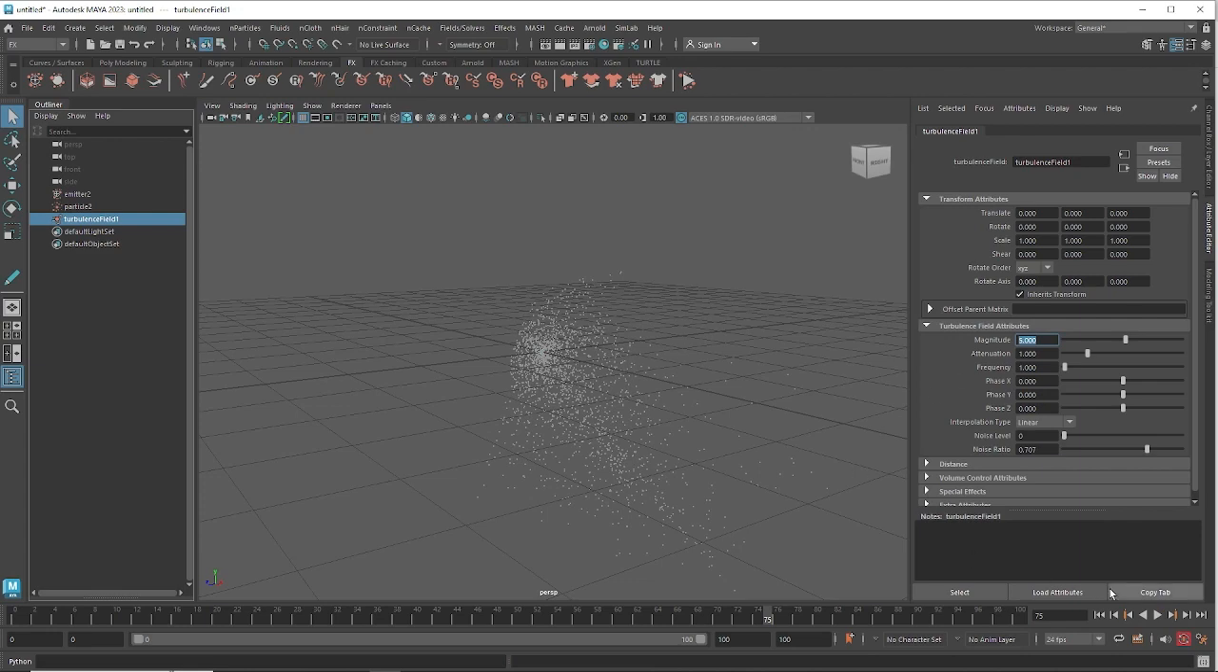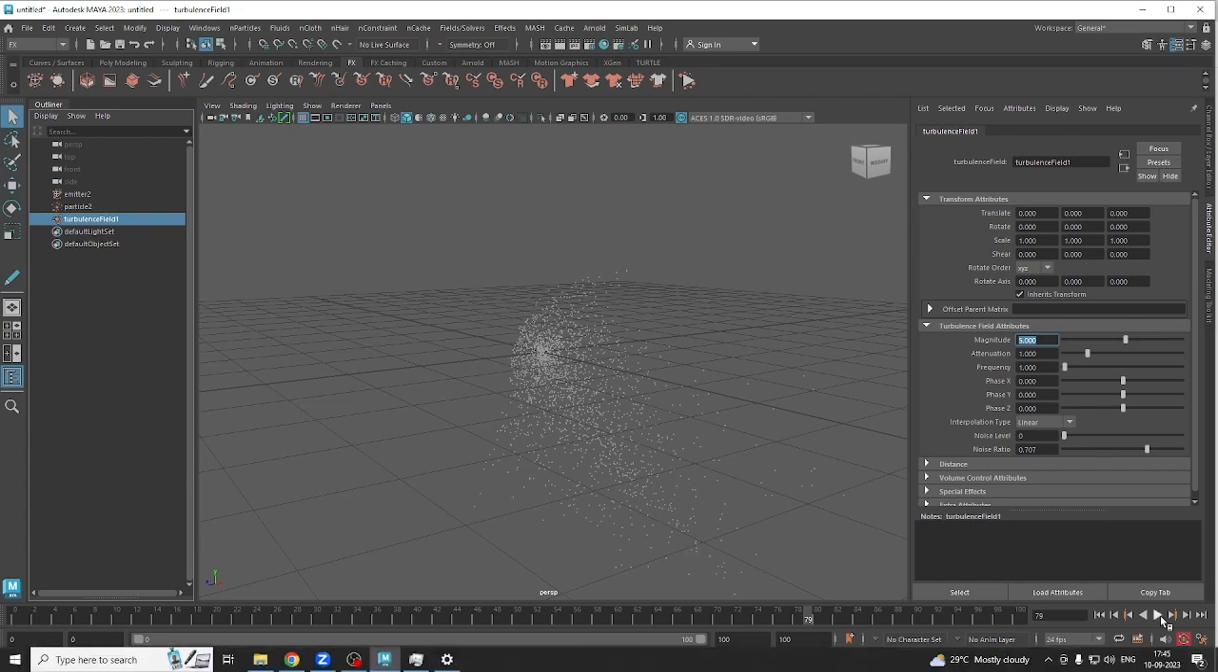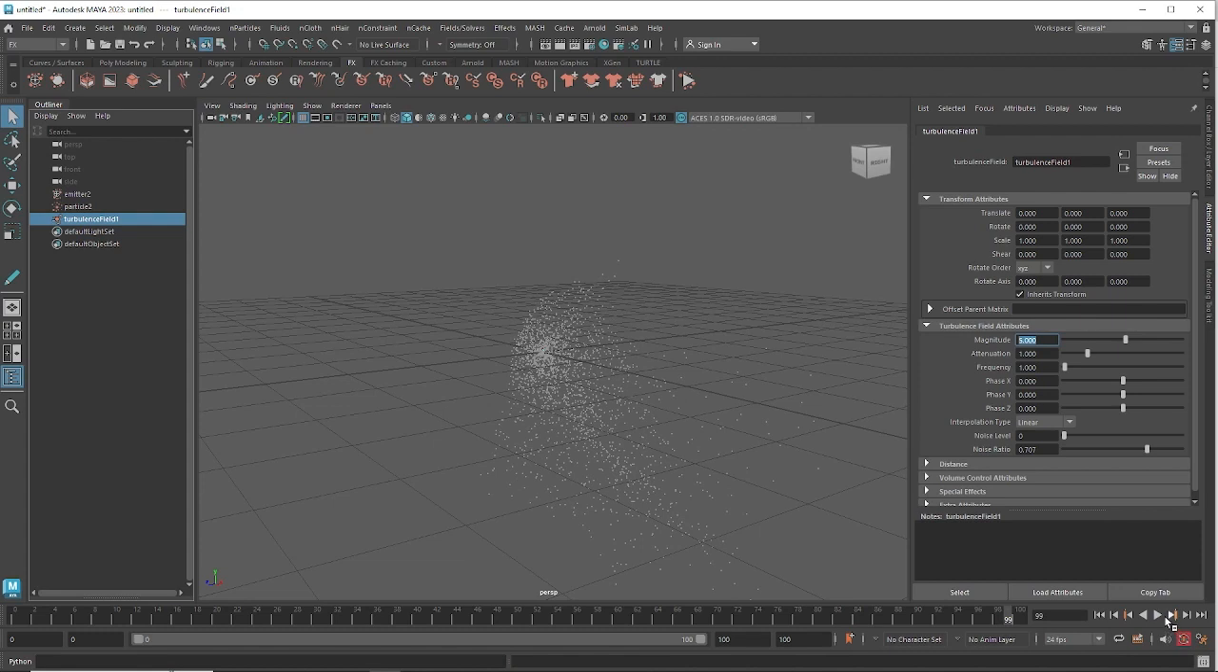Now it is not exactly a turbulence. If you take a look, it doesn't look like a turbulence, because turbulence is supposed to move the particles all around. Here, what is happening is the particles are just moving in one direction. So for me to have these particles not moving in one direction and to alter their speed, I will need to work with something called phase. So this phase X, Y, Z.